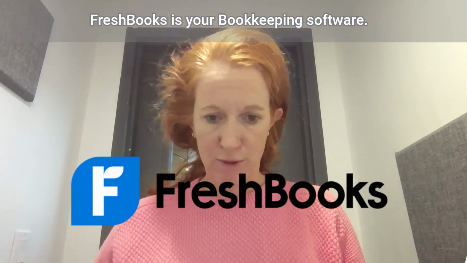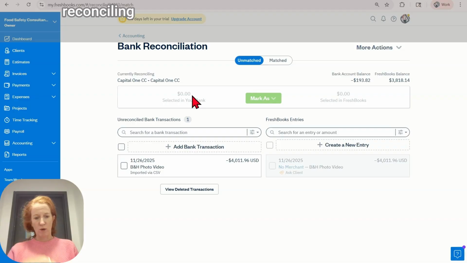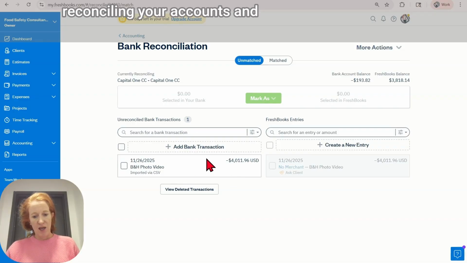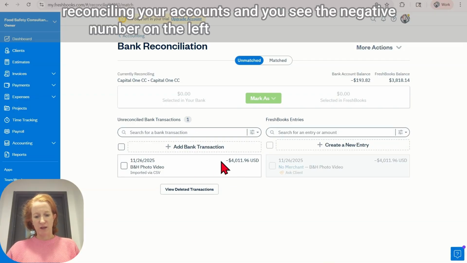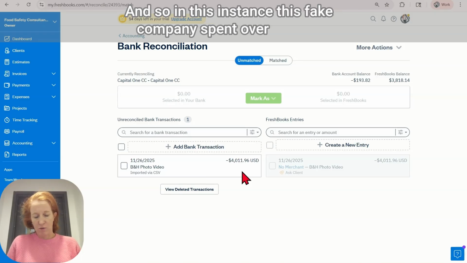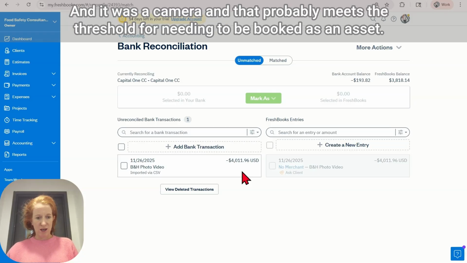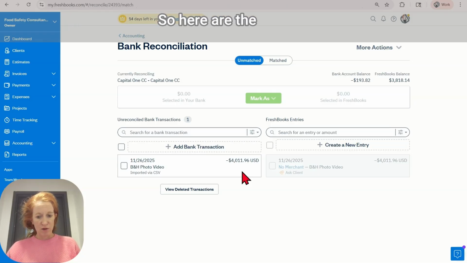One way that you might realize you have purchased an asset is whenever you are reconciling your accounts and you see the negative number on the left side of the bank screen. In this instance, this fake company spent over $4,000 and it was a camera, and that probably meets the threshold for needing to be booked as an asset. So here are the steps.